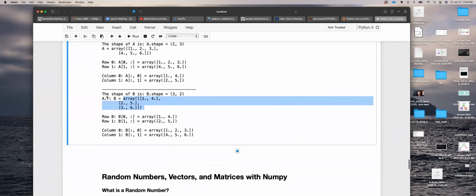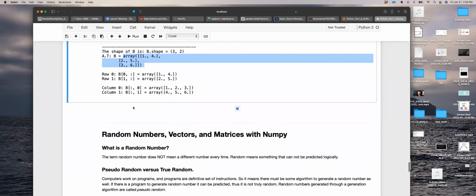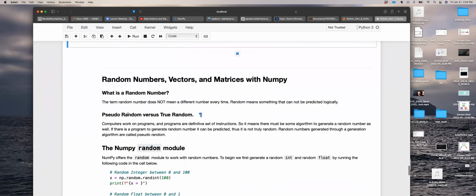Okay, so that is an attribute, not a method. So now, what else?